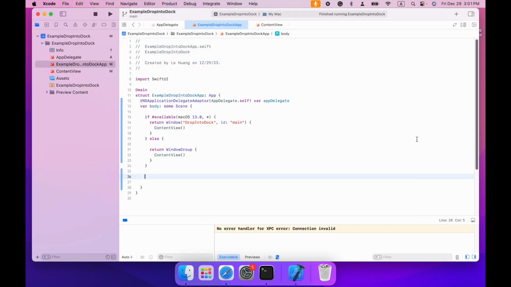Alright, so that is how to import files by dragging them into the app icon in the dock using SwiftUI.